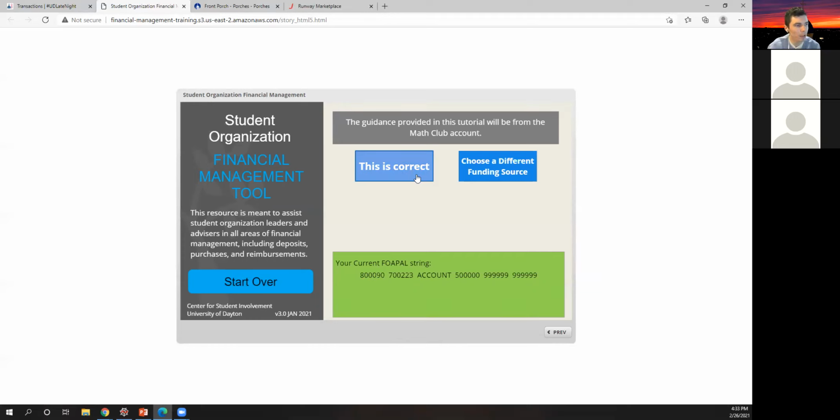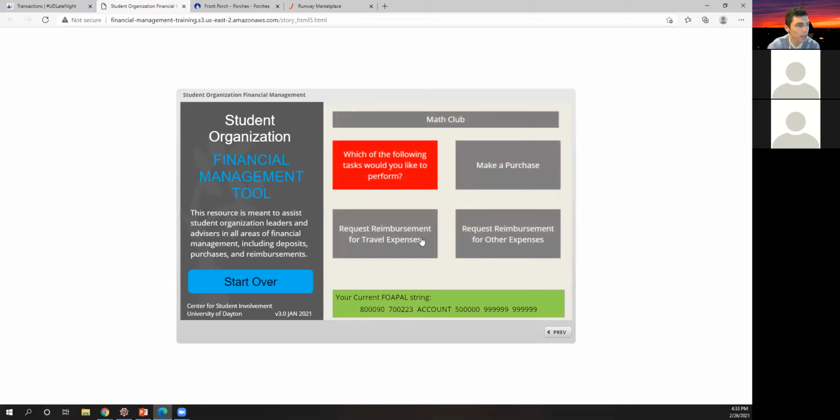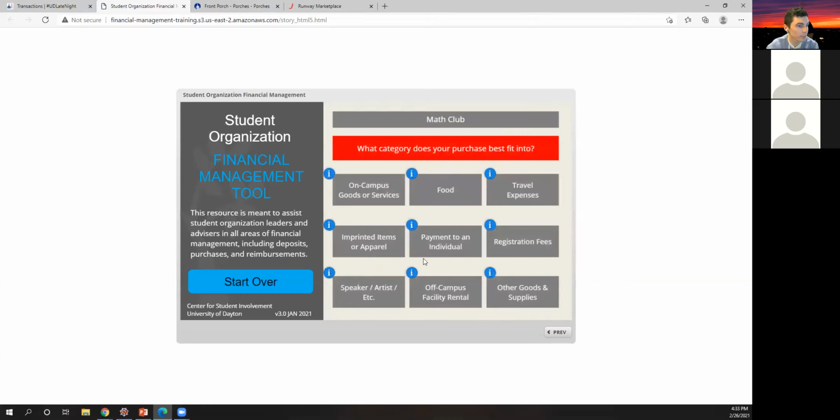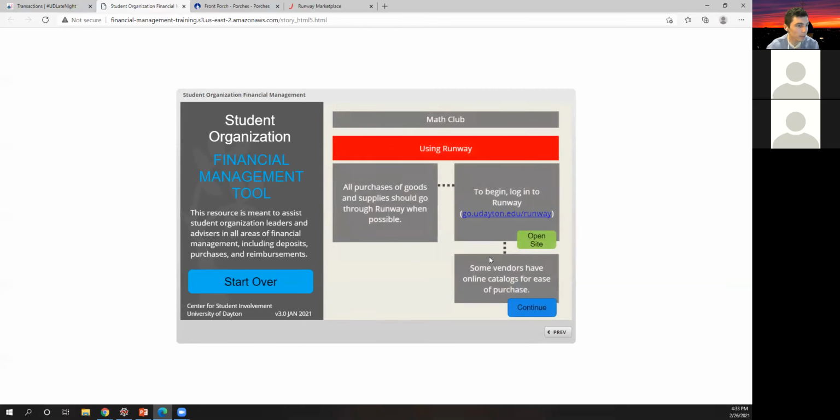So once you review that, you'll check, say this is correct, and then you can decide what you want to do. Are you trying to make a purchase? Are you trying to request a reimbursement for travel? Or are you trying to get a reimbursement for another expense? So for this example, we'll go through make a purchase. And let's say we just want to buy other goods and supplies. So then all the purchases of goods and supplies should go through Runway when possible.